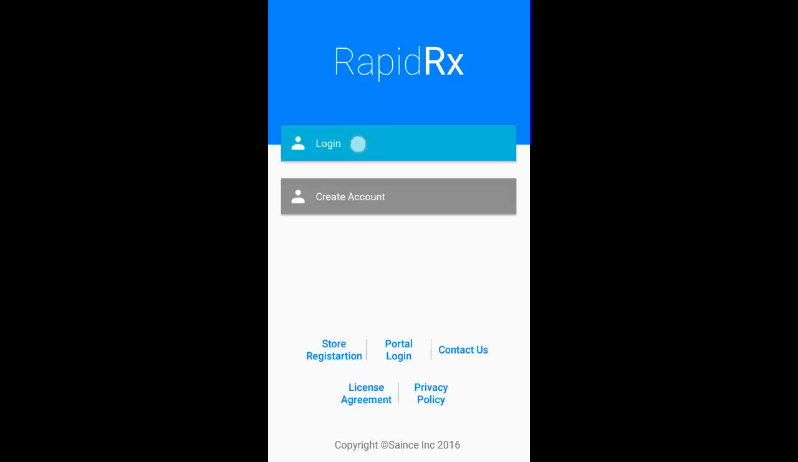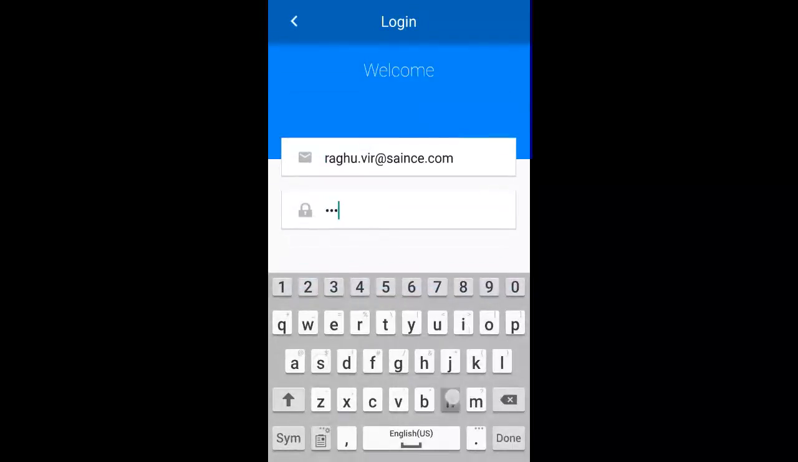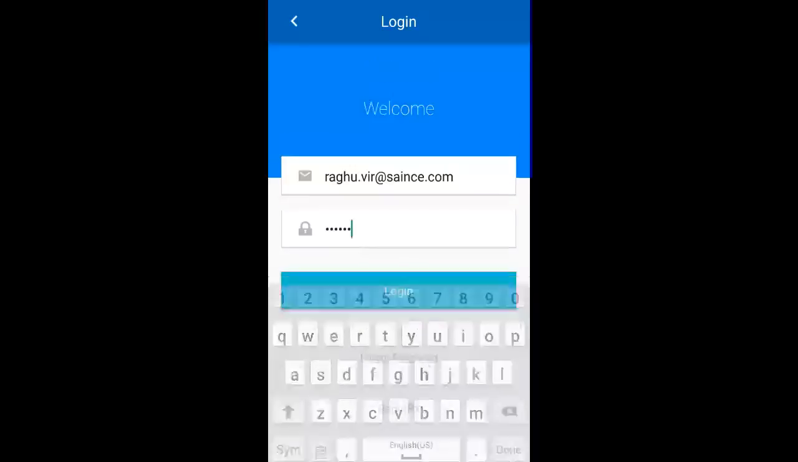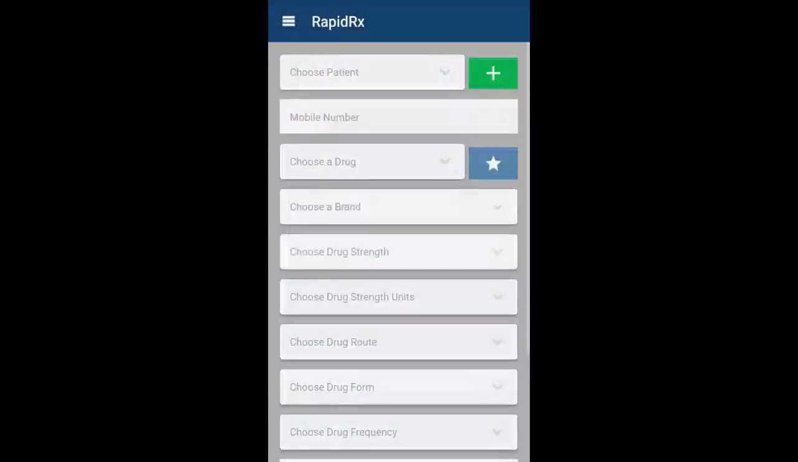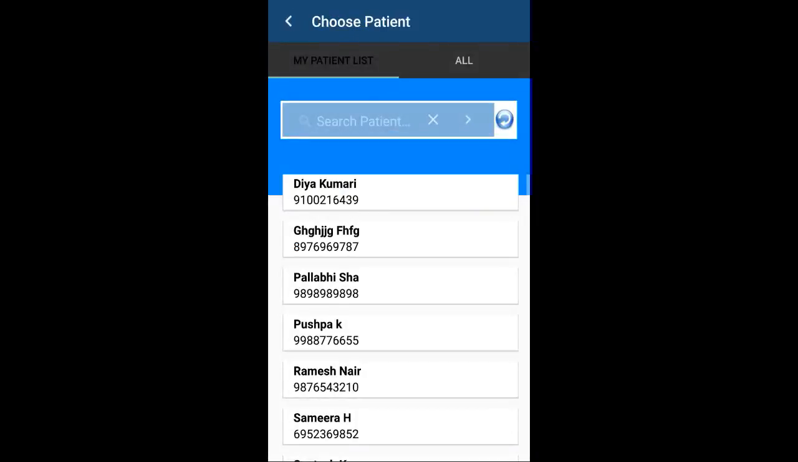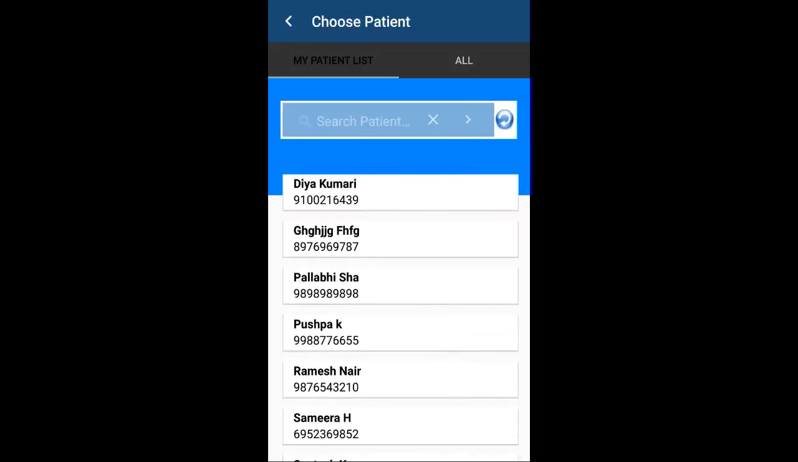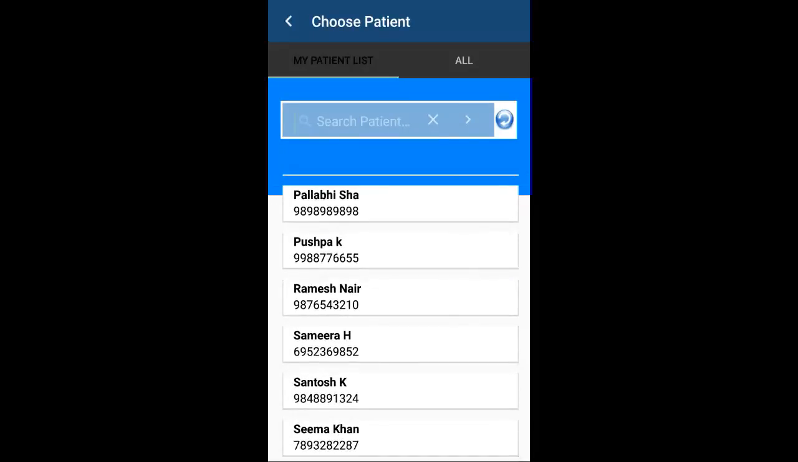So first, once you open the application, you can log in using your credentials, and once you log into the application, then you will be able to write prescriptions. But before you write prescriptions, you obviously want to choose a patient. So if you want to see if a patient is already assigned to you, you will be able to go ahead and see all the patients who are already in your practice. So you will be able to select any patient from this list.